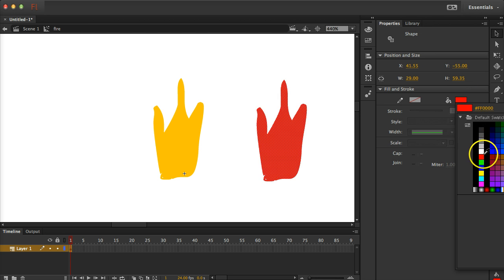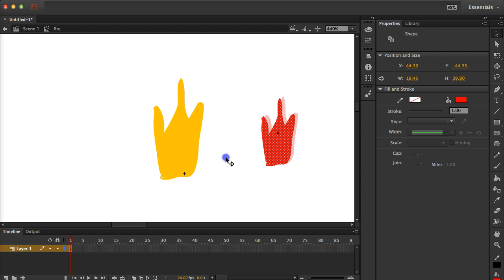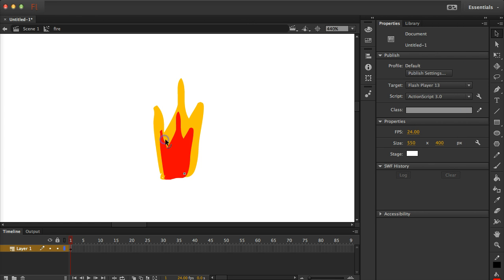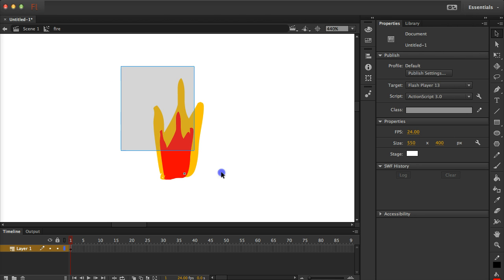Let me change the color to more of a reddish color. Use my free transform tool, which is Q on my keyboard. Scale it down a bit. And there we go. Now I've got the fire underneath, and you can adjust these points and move things around. All right, and I'm just going to stop with this, just 2 levels deep. If you wanted to come in and put a blue in there, you could do that as well. But so I've got my first fire.